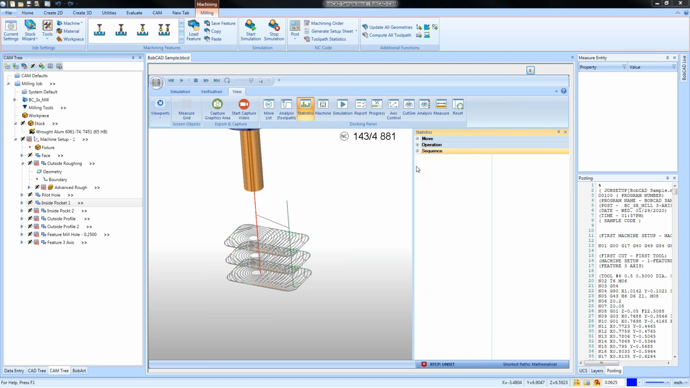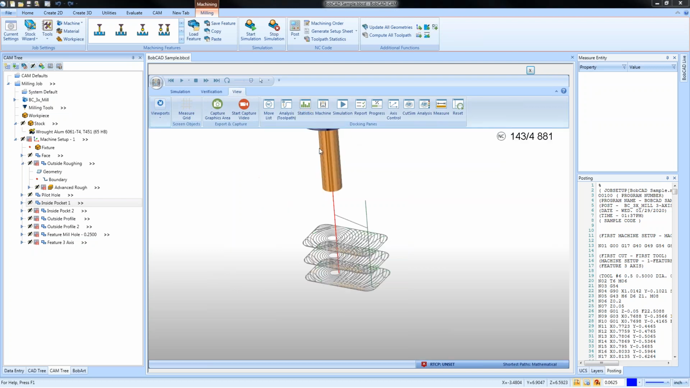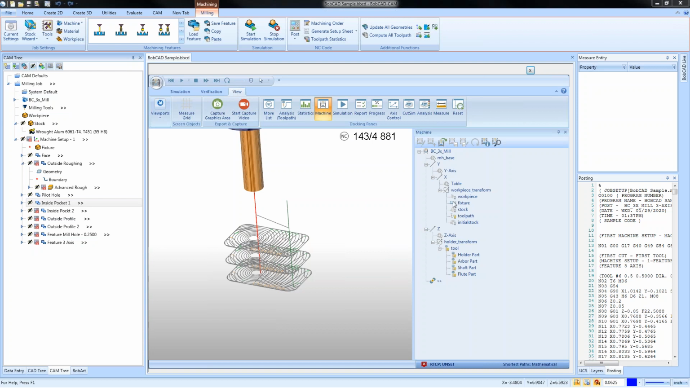How do I change the default post processor? All right, when I get back out of the simulation, we'll talk about that. All right, statistics will turn off. This is the machine definition.